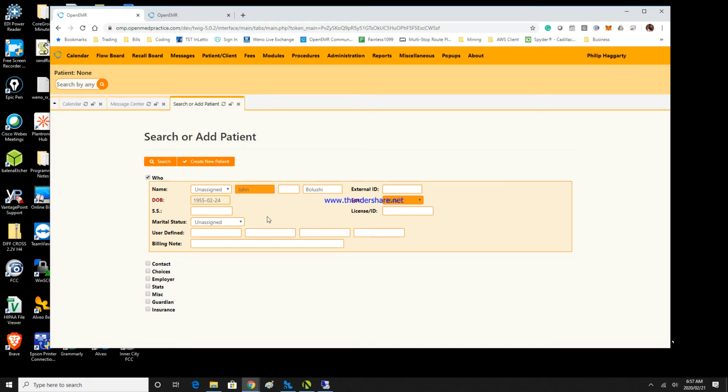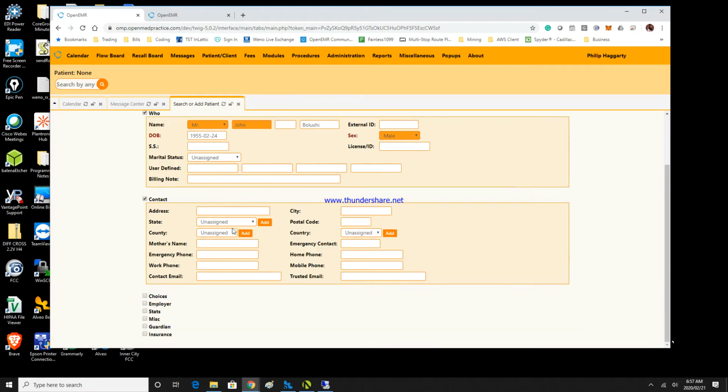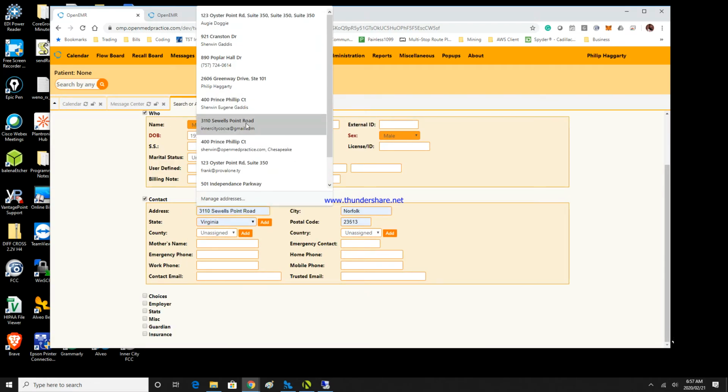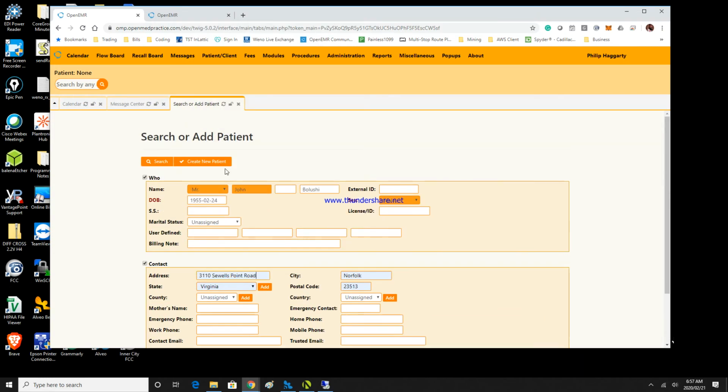And that's the basic information you need to put in a chart for a patient: their first name, last name, date of birth, and gender. The address information, you'll have to put it in later, but you do not have to put it in up front to get the person into the system. And so once you've put that information in, then I'm going to go ahead and click this.